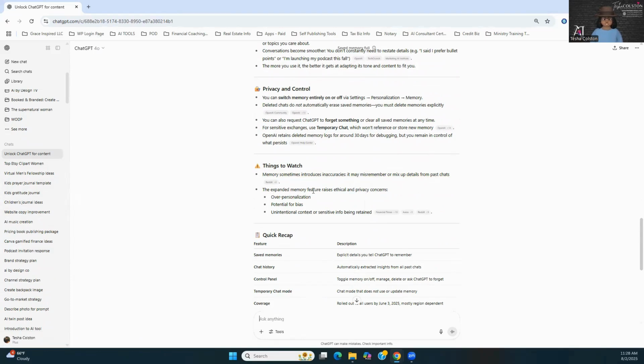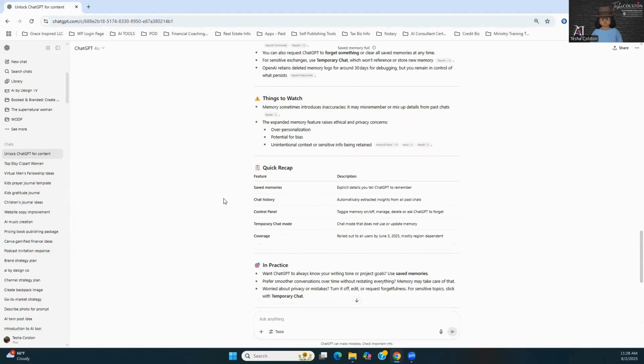And the expanded memory feature raises ethical and privacy concerns over personalization, potential for bias, unintentional context, or sensitive info being retained. So, just things for you to be aware of.